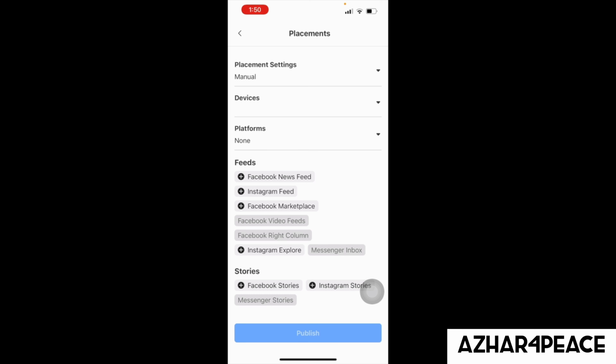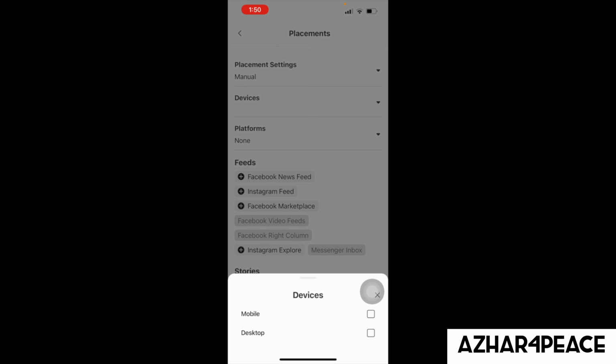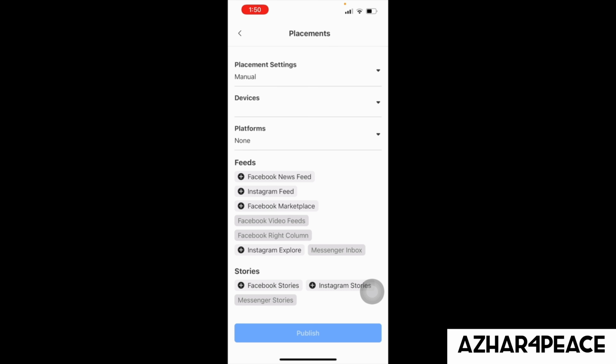The placement shows where it's going to run. For example, if you want to run on the devices, you can select in here mobile and desktop, and I'm just showing you guys from the mobile app.